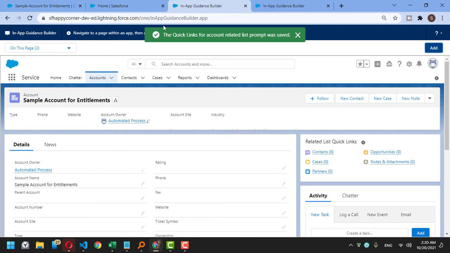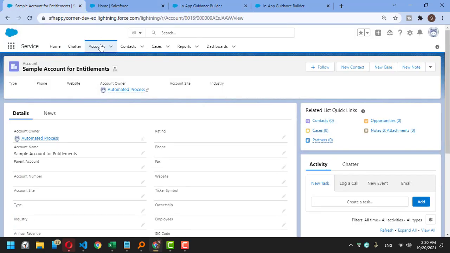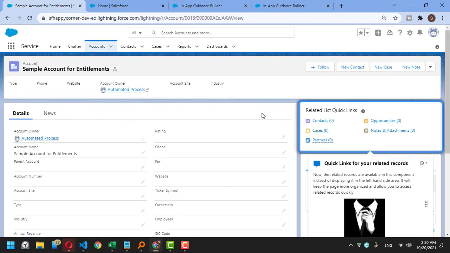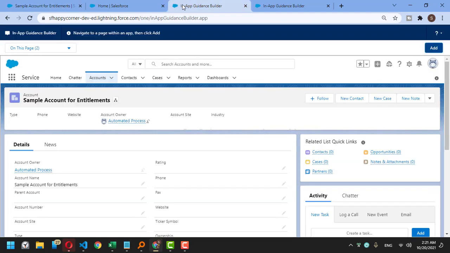That's it, done. If you go now to any account, you see quick links for your related records. It highlighted this area, and now the related records are available in this component instead of being displayed in the left hand side area. I think this is a straightforward builder, and this is a great functionality for admins.